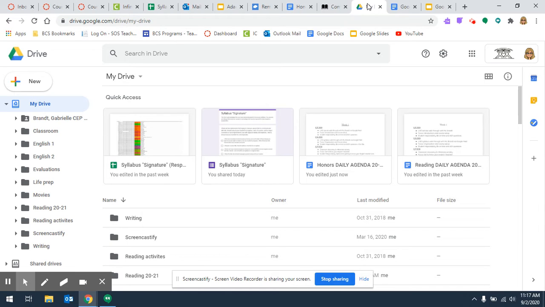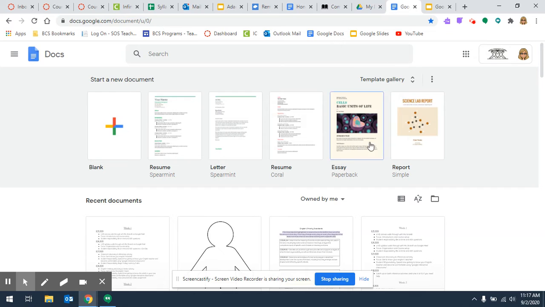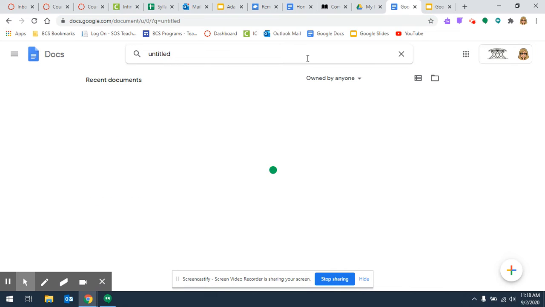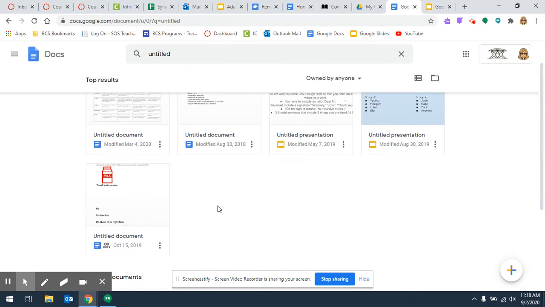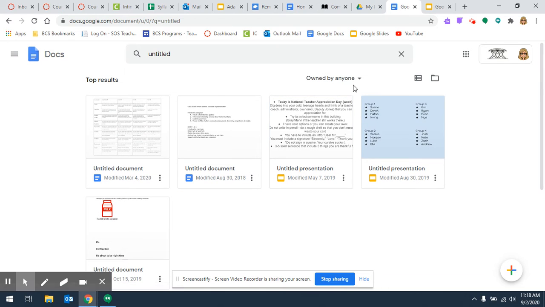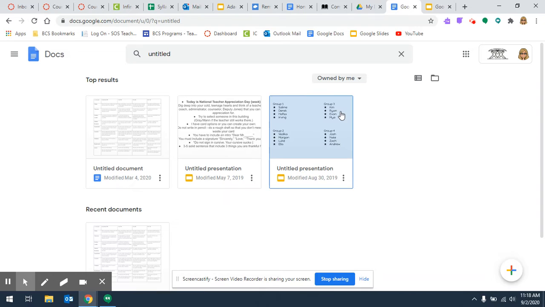So before we start working in the Drive, we're going to come over to Google Docs. You're going to make sure that this filter right here is on Owned by Me so that you're not altering other people's work. And then you're going to come up to this search bar and you're going to type in Untitled. I just want you guys to glance through these items and make sure that you don't have anything in here that can be thrown away.